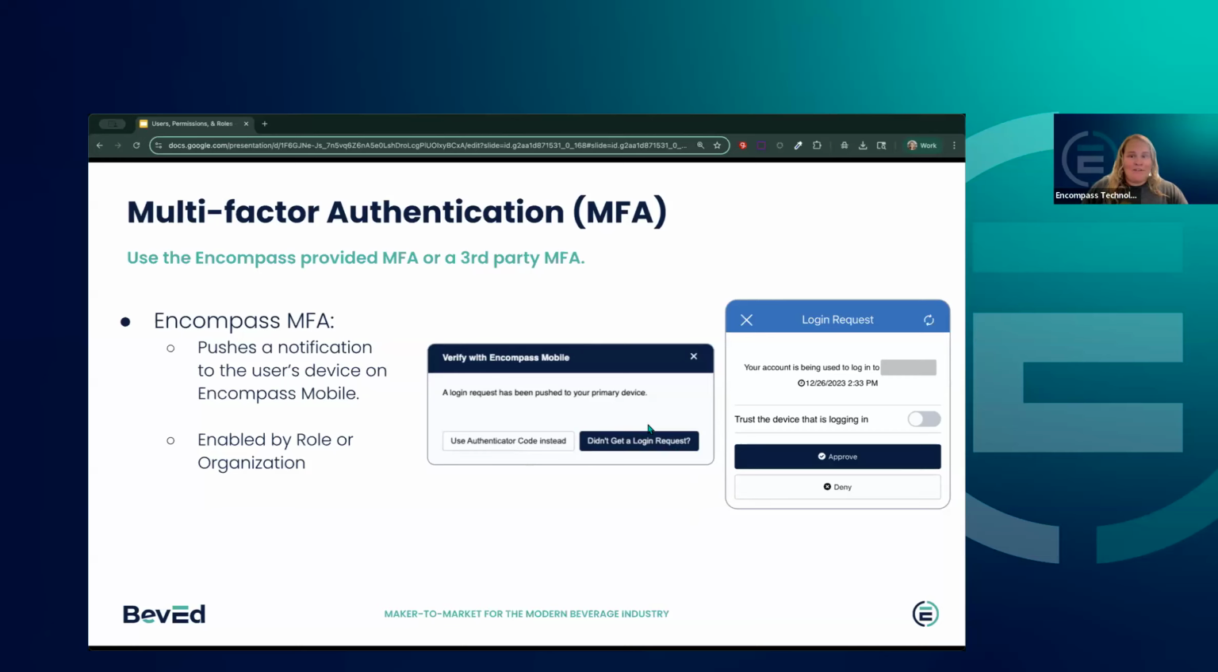If you've been around for a while, this may not be on by default, so you can enable this by individual role or for your entire organization. So up to you. We do allow for third-party MFA too, so if your company uses something else, like Google, Microsoft, or Duo, or some other third-party MFA, we can support that. If you need help with setting that up, just let us know, reach out to support.